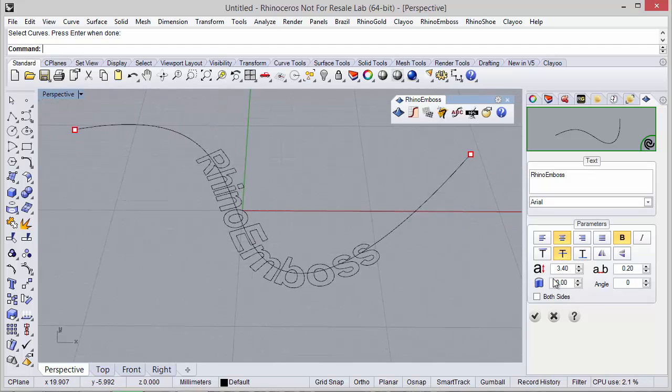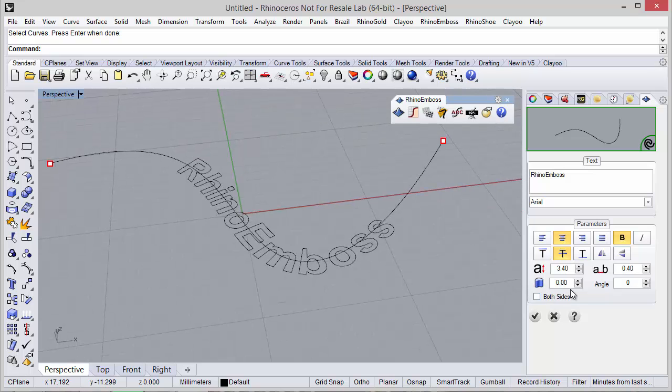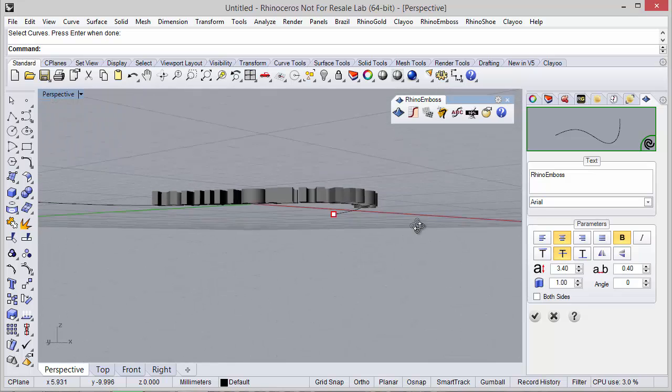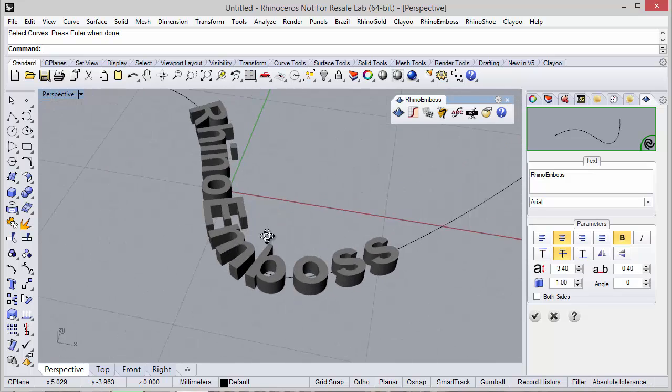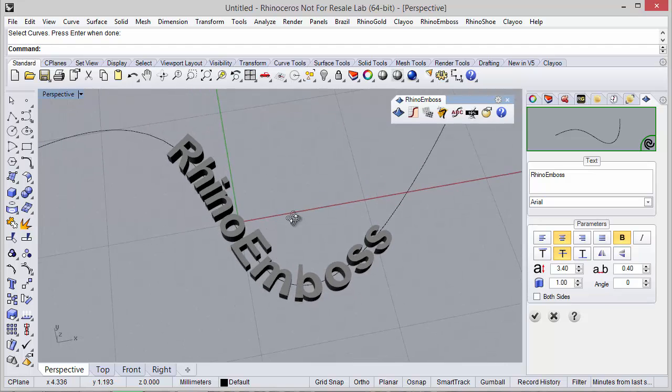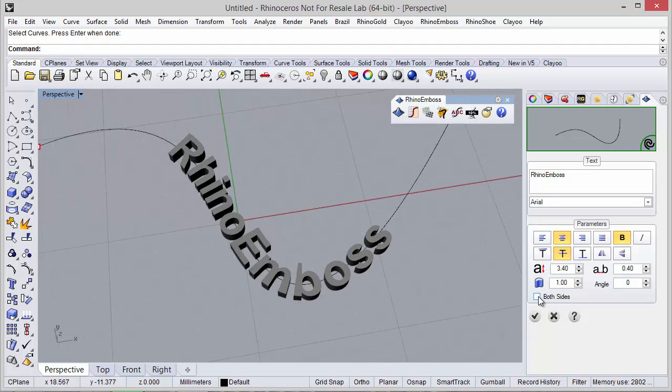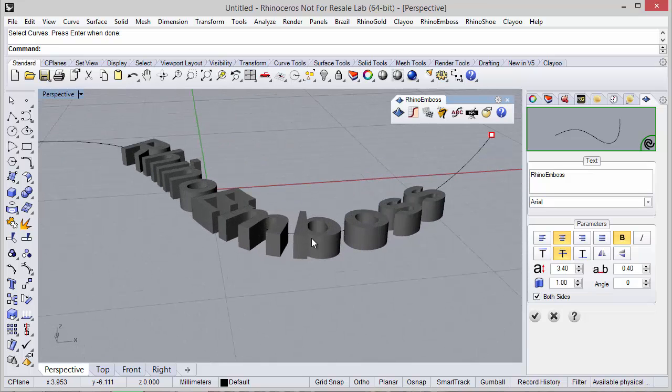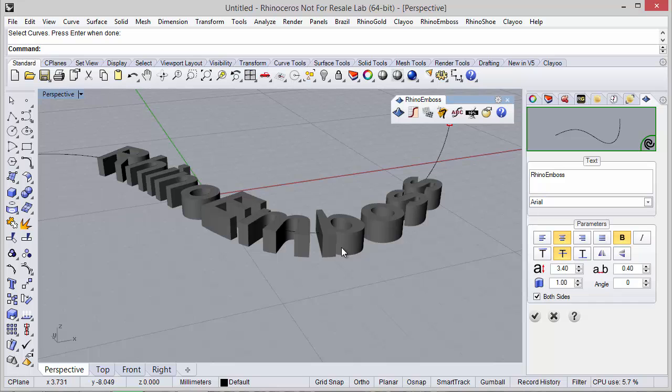And also we have the possibility to define the angle, the distance between letters, and in this case the extrusion distance. If we want to define a 1 millimeter extrusion distance, as you can see we have 1 millimeter extrusion distance, it will generate a solid. Also we can define both sides, and in this case the extrusion will be in the middle.